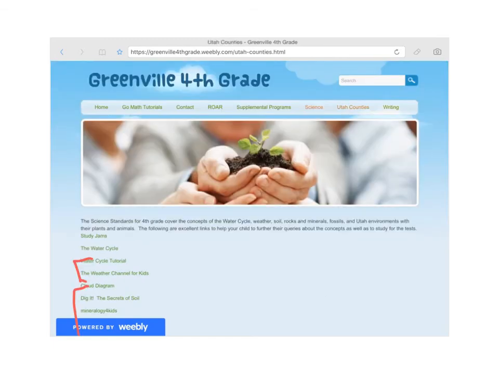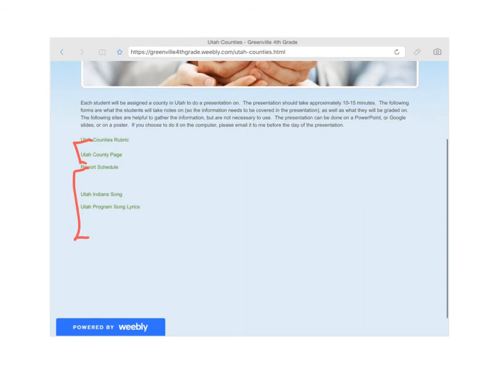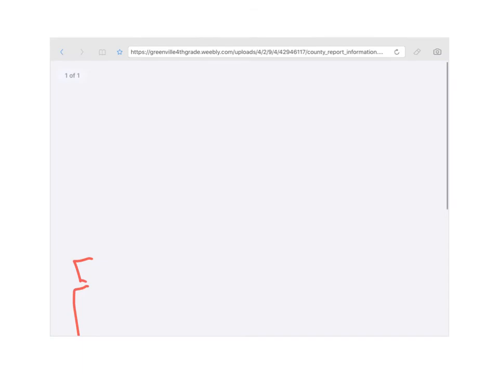Here's a section for Utah counties. Every week our students do a county report on an assigned county. This is the rubric that you can see. The page if you wanted to access what they should be covering on their county report.